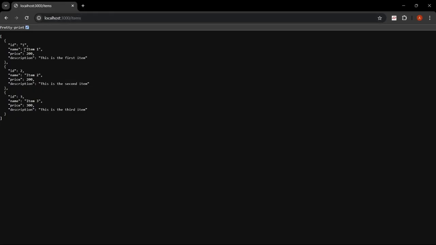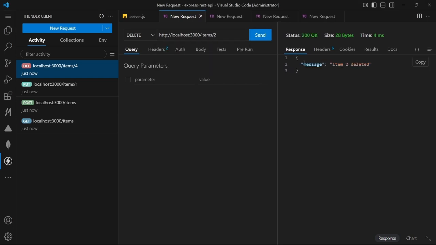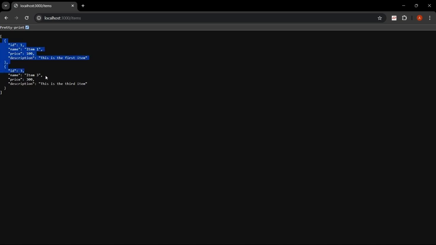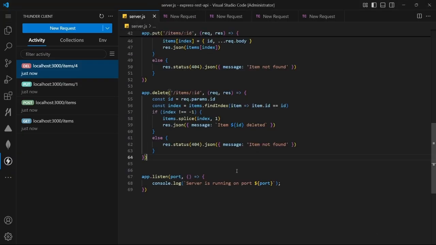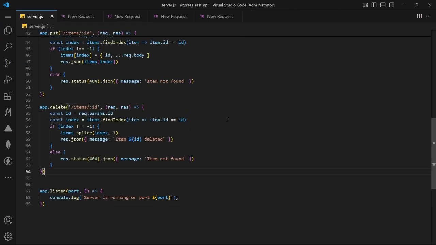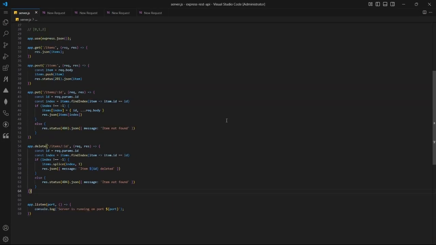Now let me try the second one. If I send it, I got the message telling item 2 is deleted. Now if I refresh, the second item is deleted. So that is how you use the DELETE method to delete an item in an array. So that's it for this one. You can see the code here completely. You can pause the video and check it out.